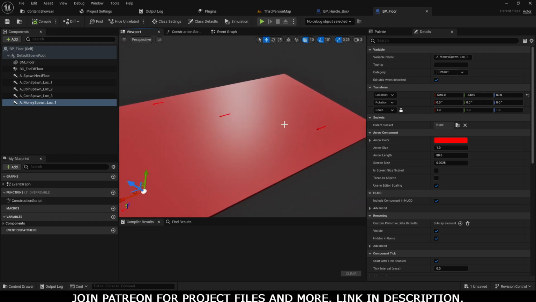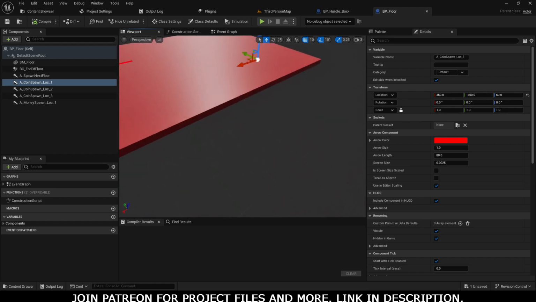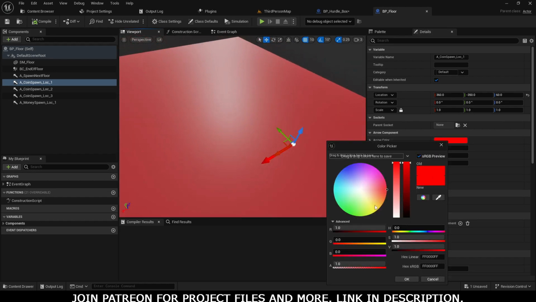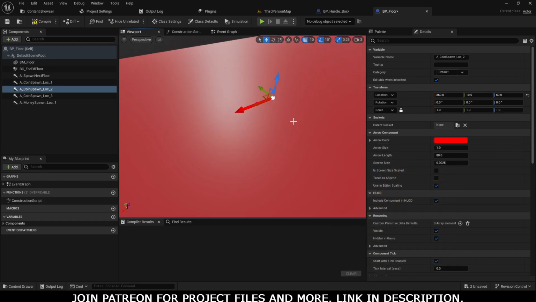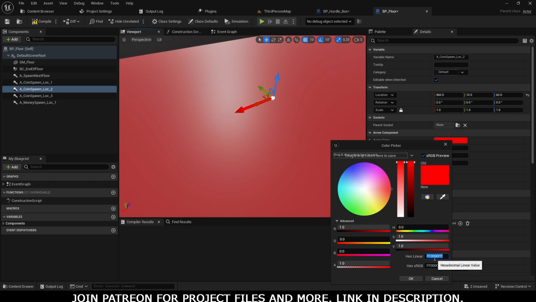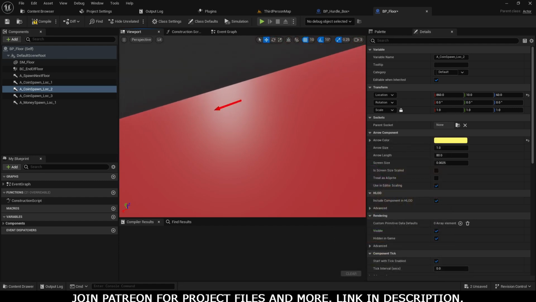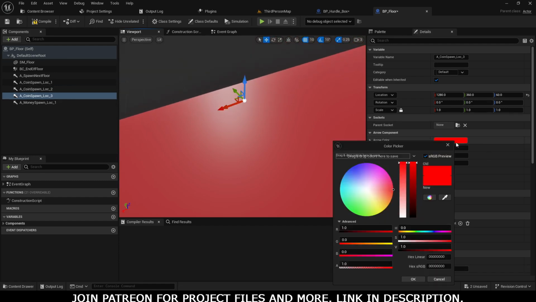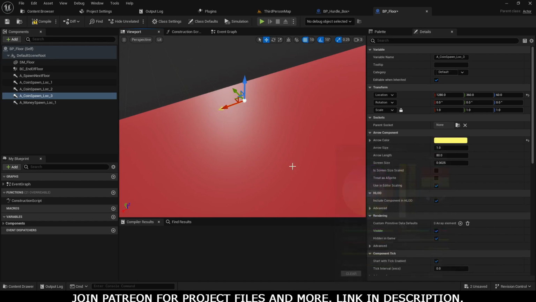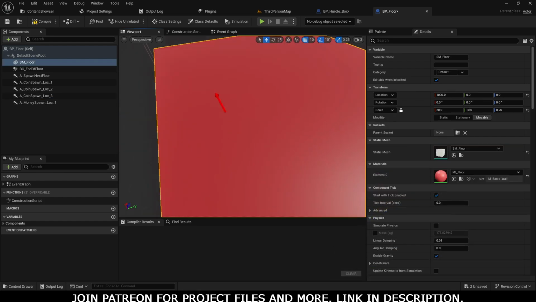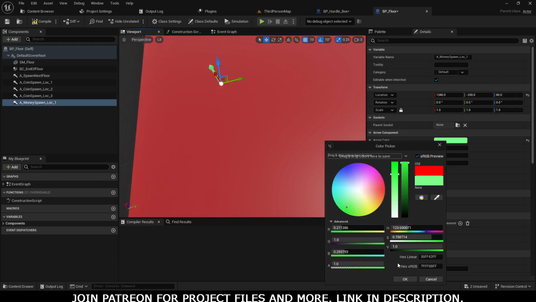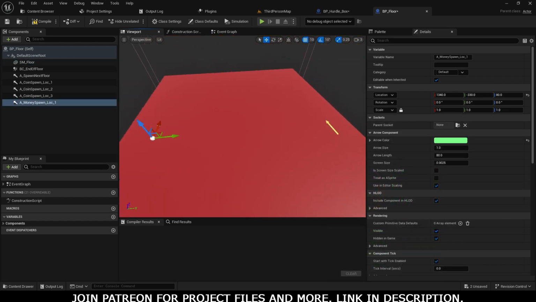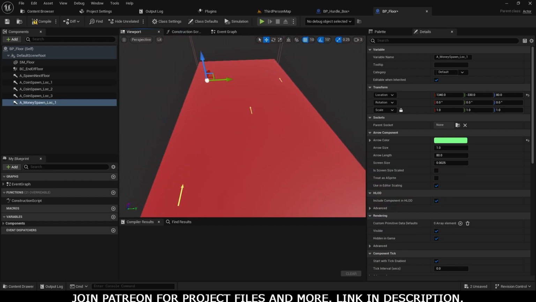Our coin is yellow, so let's make it yellowish also. We can simply copy that color, go there and paste it here. Okay, and our money is green in color, so we are going to give it a green color just for identification of which arrows are for which.